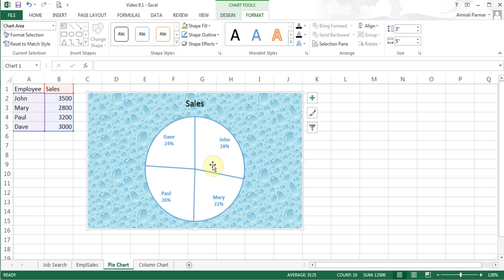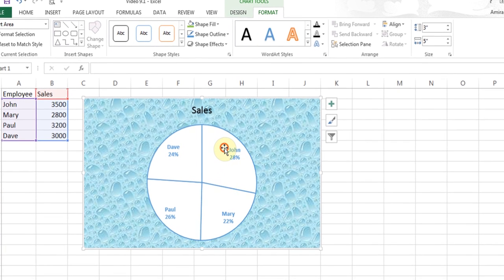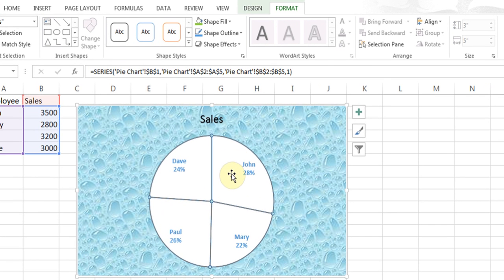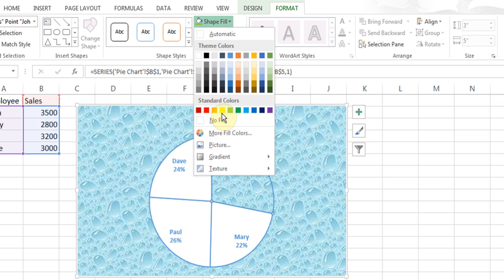And if I wanted to put the color on John, I click on the chart once. Then you have to click on this John slice one more time, because you only want the circles. You see that dot circle there, here and here. So that means only John is selected. Now I can add a shape fill color to whatever I want it to be.